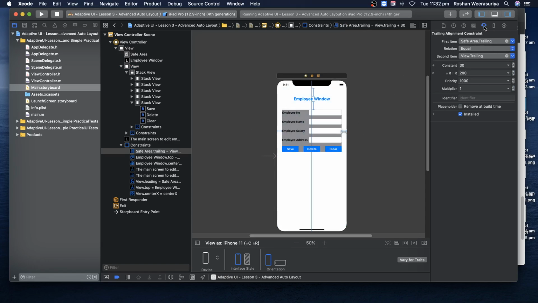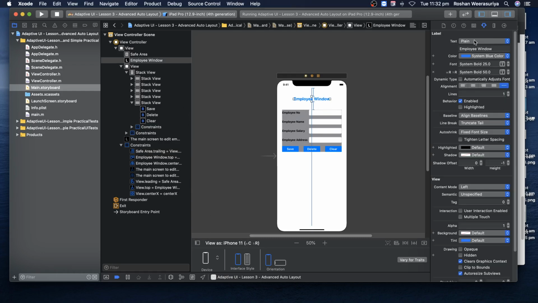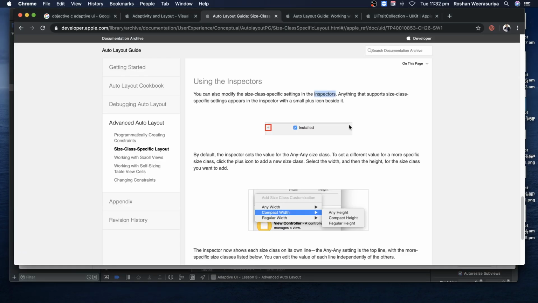What is this? This is the attribute inspector. In the attribute inspector, you can go and edit anything. If it's the label, for example, you have two different font sizes. So that means you can edit anything in the inspectors. We edited the font, that is what it says. So you can edit anything in the inspectors.